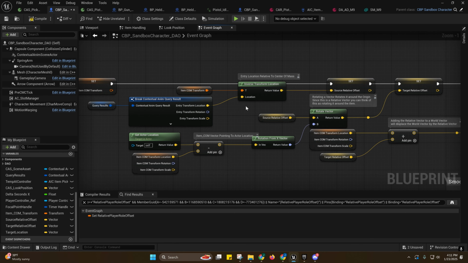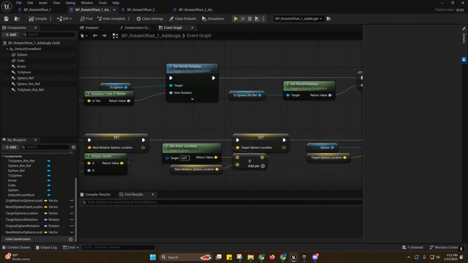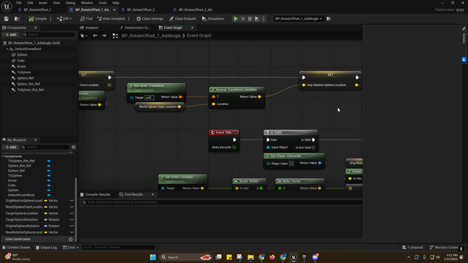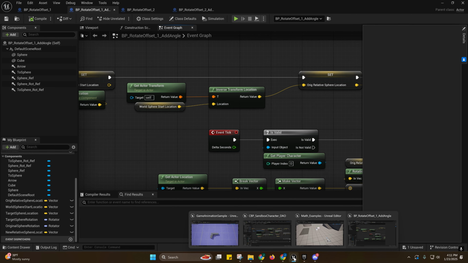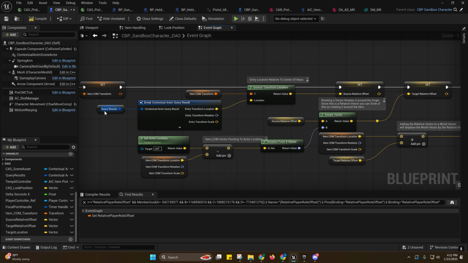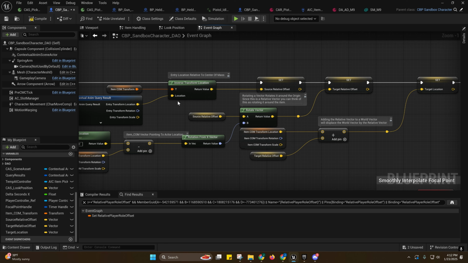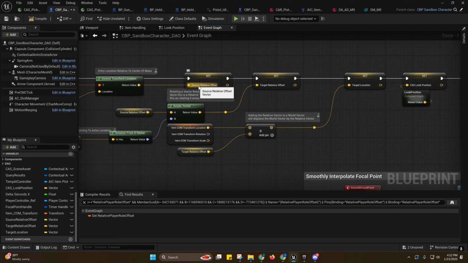So again, just like I did over here in this one, I made that world location relative to the item location. In this case, I made this entry transform location relative to that center of mass location for the item, and that's going to be our source relative offset.